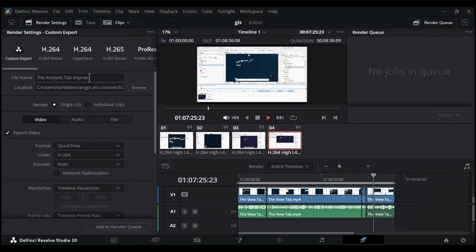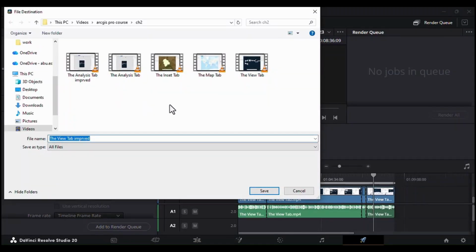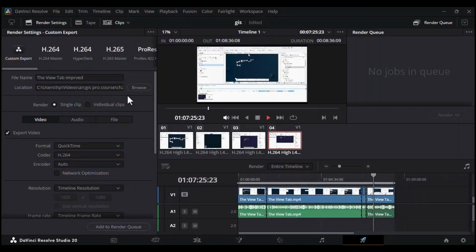Now for the name of the file, I'm just going to say "the view tab". That's the name of the file, and I'm leaving it as is, because there is a folder named "the view tab" where I want this saved. You will locate the folder to which you want your work saved. I'm going to go to Browse, and in this case this is where I want it saved. But if it's not here, I'll have to navigate to that location and select it.